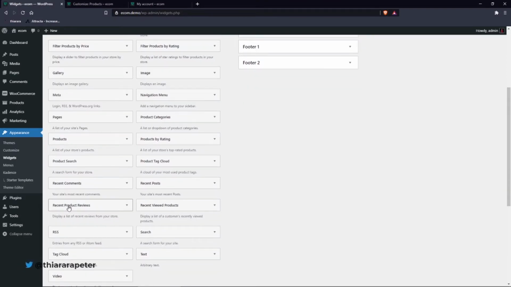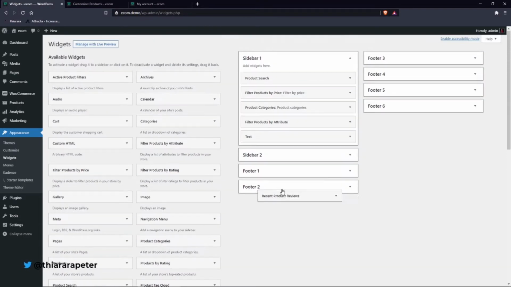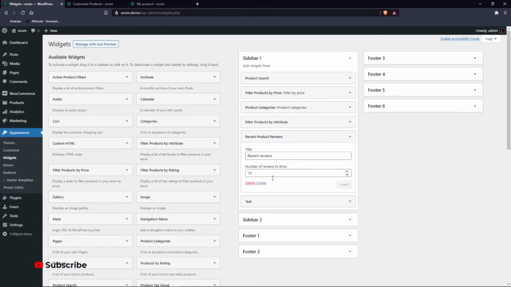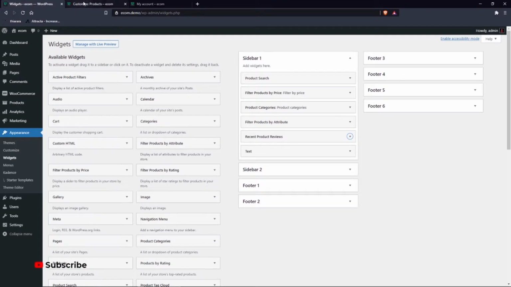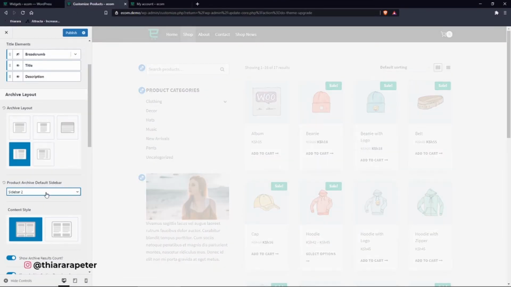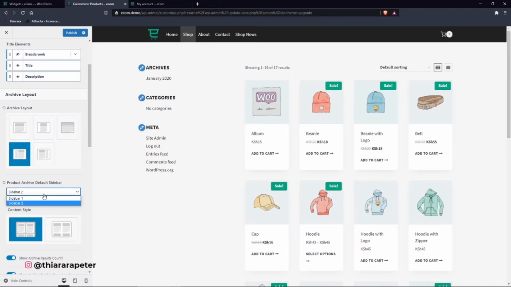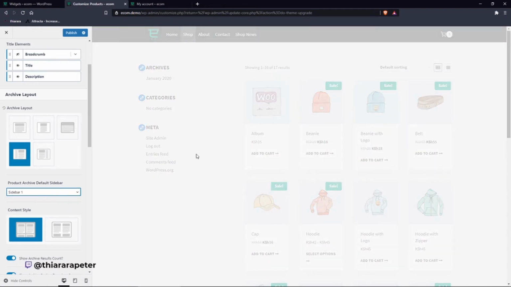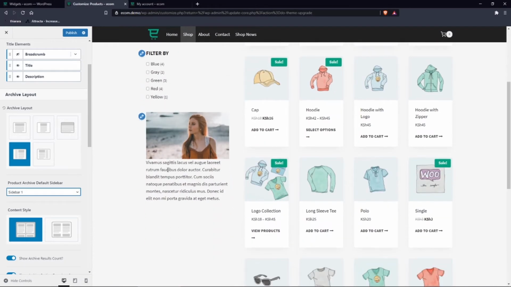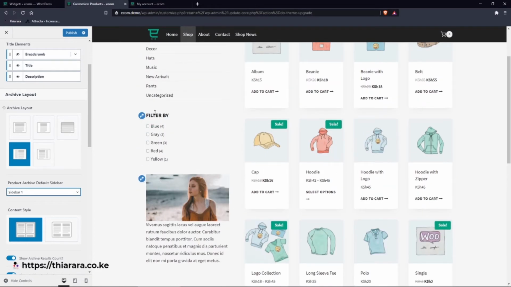So recent product review, let me scroll and add it here like that. Once I click done here and come back, I select sidebar 1 and switch to sidebar 2, and now we have added filter by product attribute.